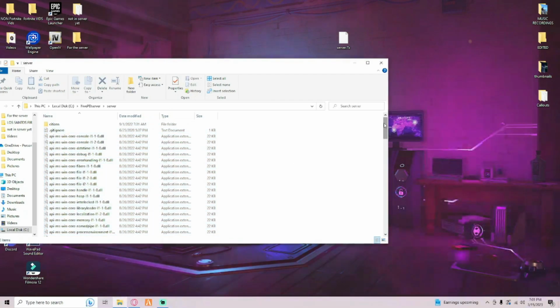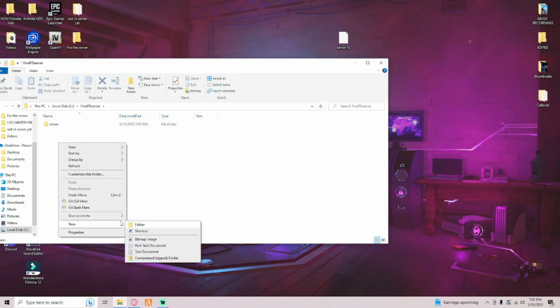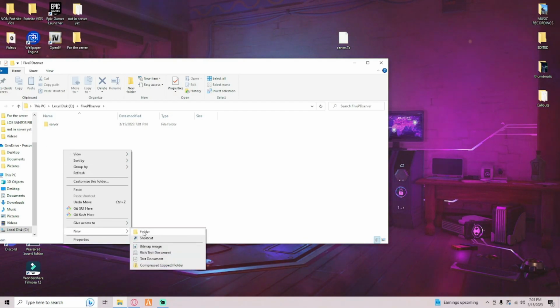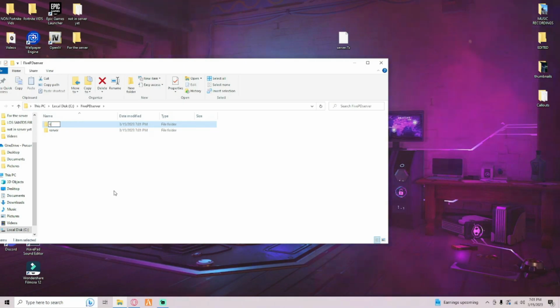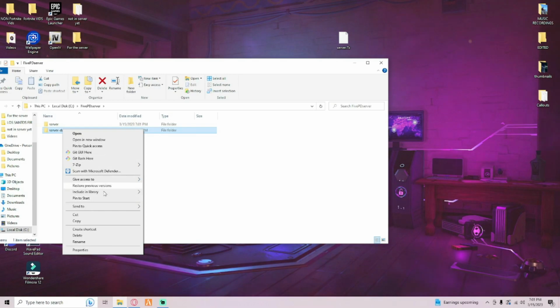Like that. So now that's done, we have all this in here. Want to get out of this? Just click the arrow right here. And then you want to create a server-data folder in this pathway. So click new folder and then name it server-data, like that, and have it be right here.